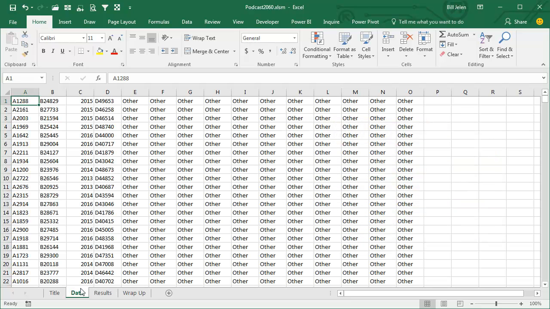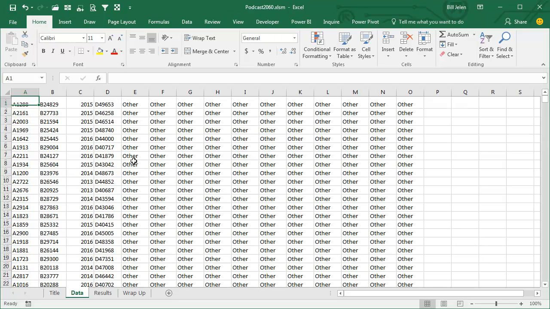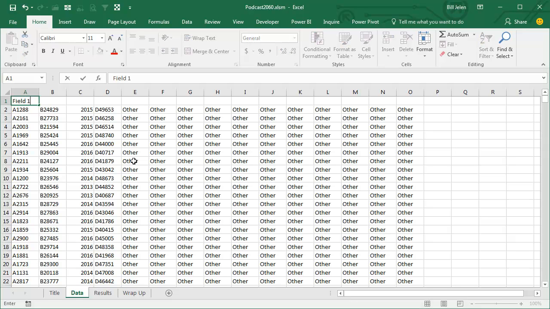The input range is your data, and you have to have headings above the data. Mort does not have headings, so I'm going to temporarily insert a row up here and just do Field 1. Mort knows what his data is, so he could put real headings up there. We're not using any of the data in columns E through O, so I don't have to add headings there. Now A1 through D100,000 becomes my input range.